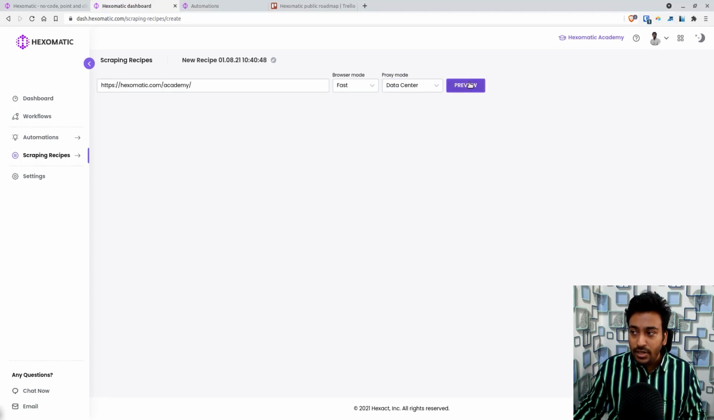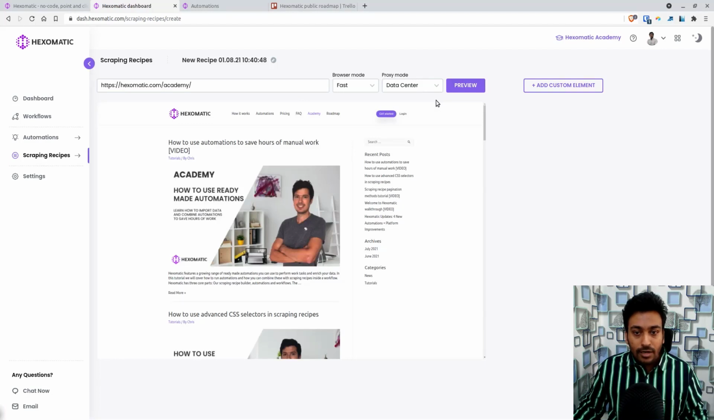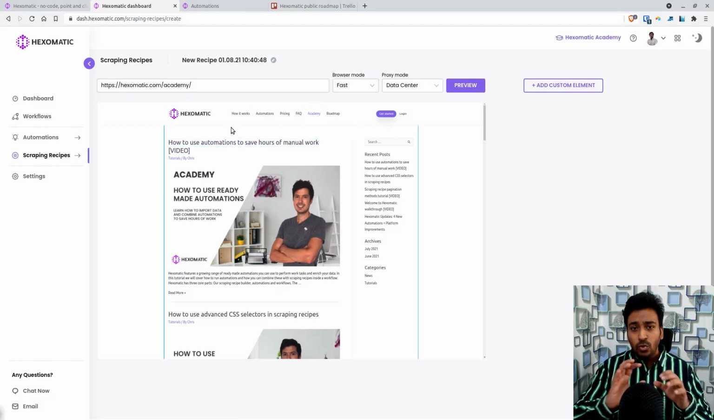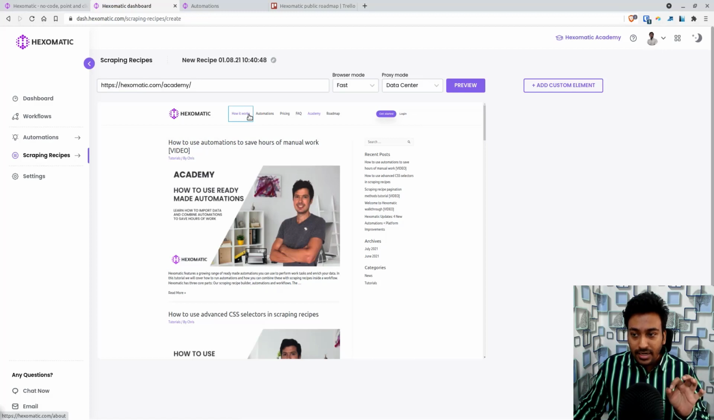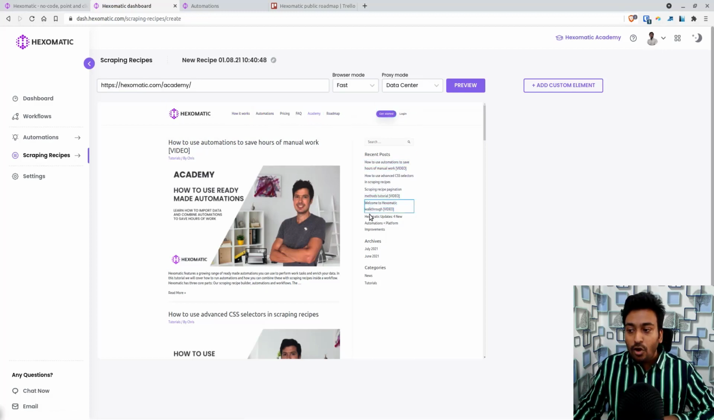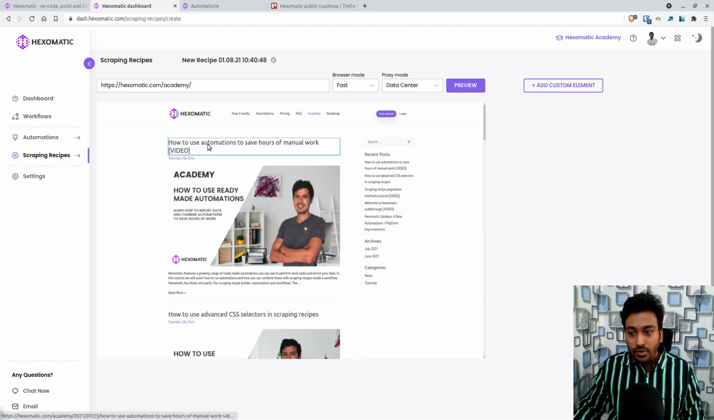I'm just going to click on data center and click on preview. Now it will try to load that web page for me here, so I can do more work on that. First, there's no coding involved at all. Everything is selecting something, and you can see it automatically highlights various elements, asking whether I want to work with this particular data or that data. So it's really easy for me to just click and drag.